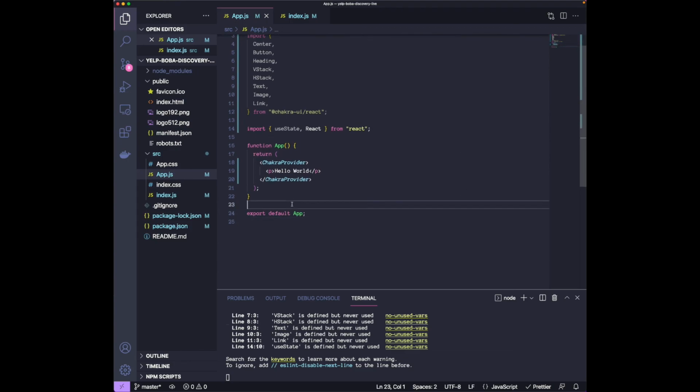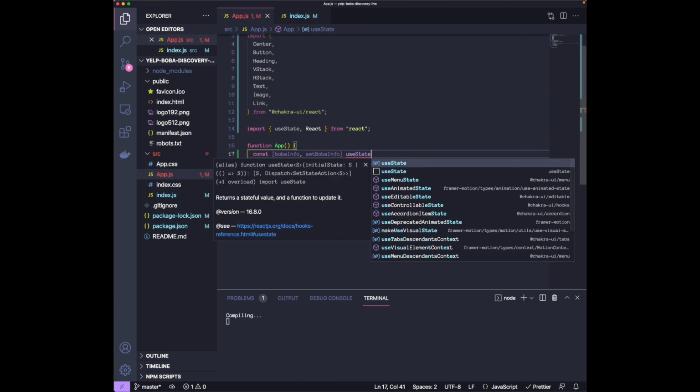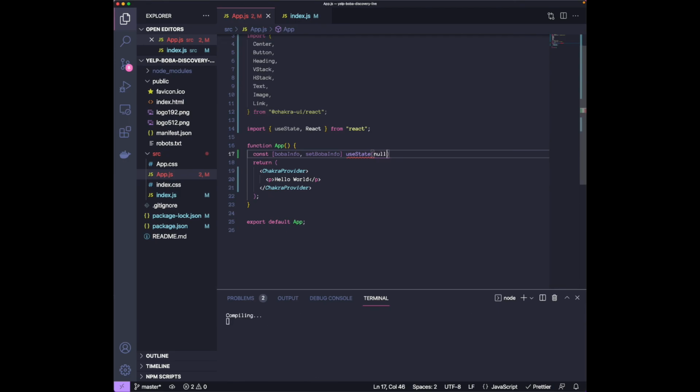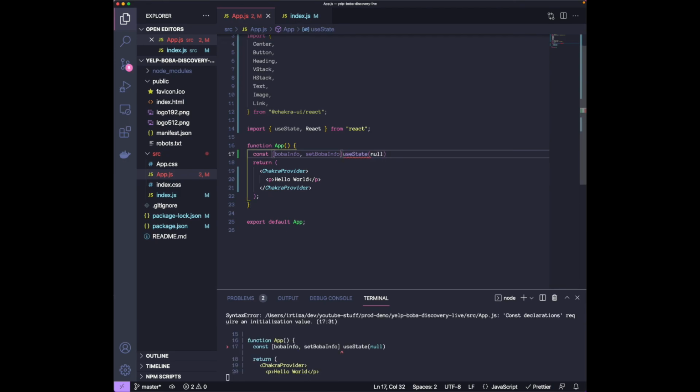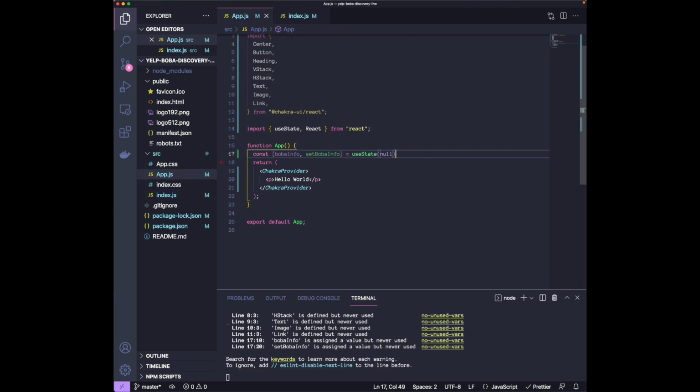Okay, so the first thing is to store the information we're gonna get from the backend. We are gonna have a state called bobaInfo, setBobaInfo, and we're gonna have a useState, which is initially gonna be just null. That should do it. There you go. All right, so this should be the only state we need.